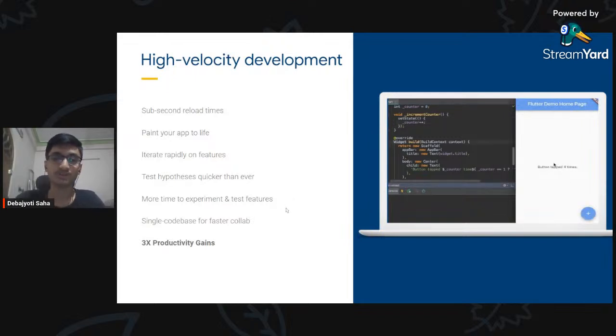And the main important thing is a single code base for faster collaboration. If you have a single code base, it's easier to maintain and test for bugs, obviously. And 3x productivity gains, as I mentioned earlier.